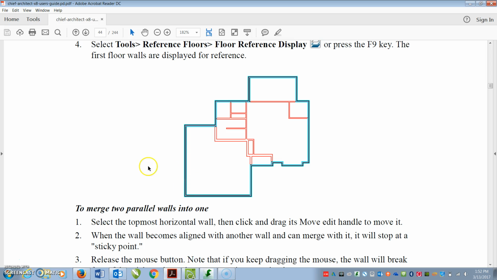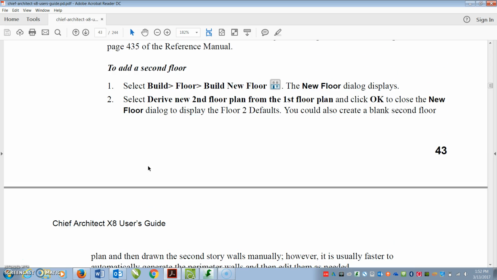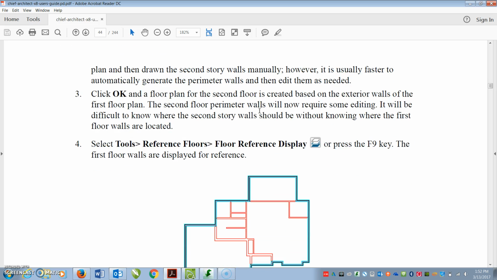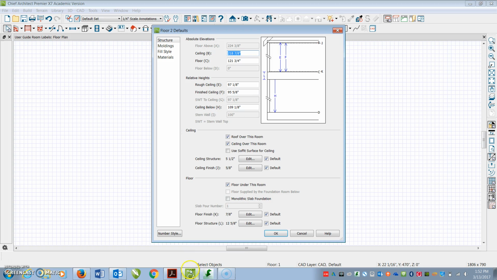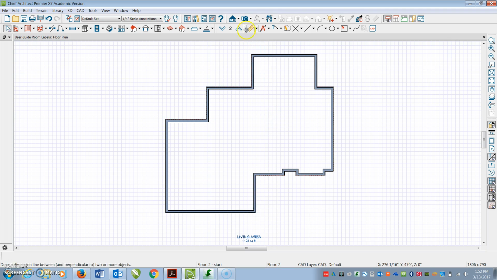And let's see if there is anything that they wanted us to change. Here it says just leave the floor to default. You could also create a blank second floor. So there's nothing in the second floor that we need to change at all. So we'll just go ahead and go back here and just say okay. And now the plan here really doesn't look any different.